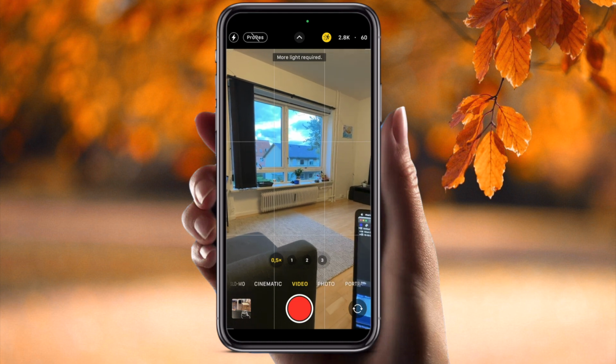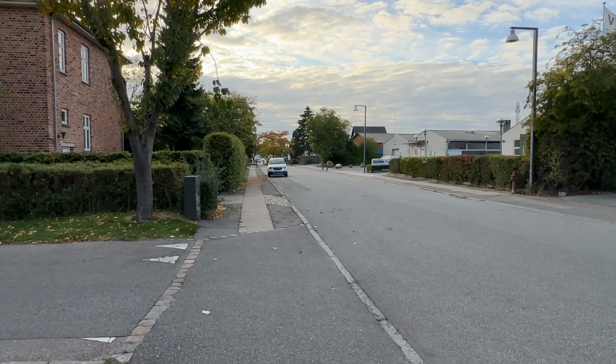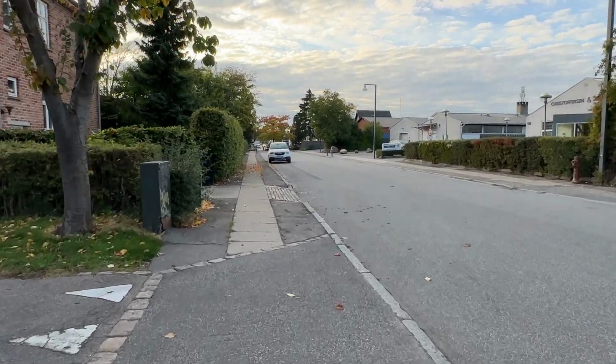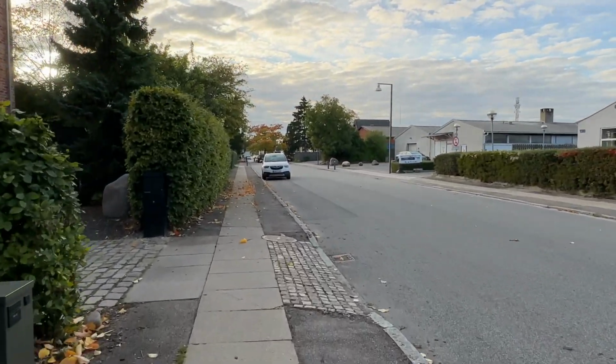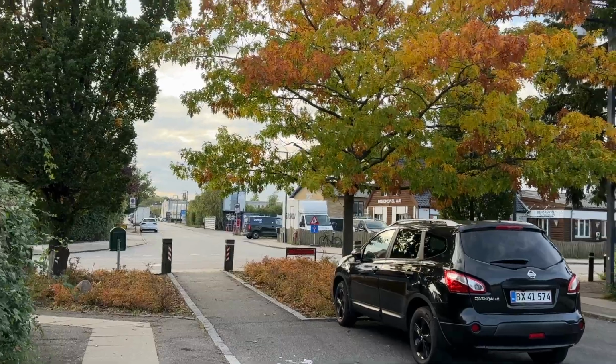After I turned on this setting, I recorded some video frames. See, this is Action Mode on here and I am running, but still the clarity is quite good.